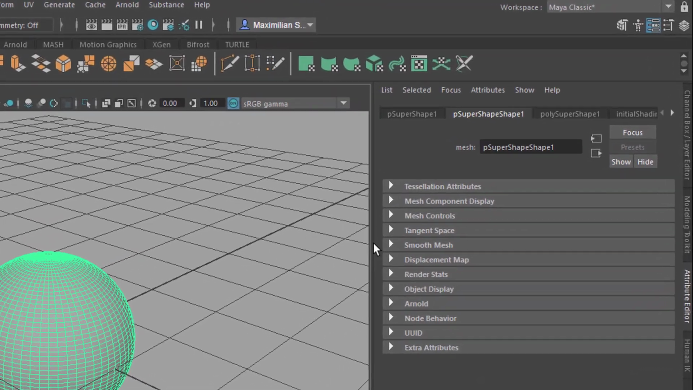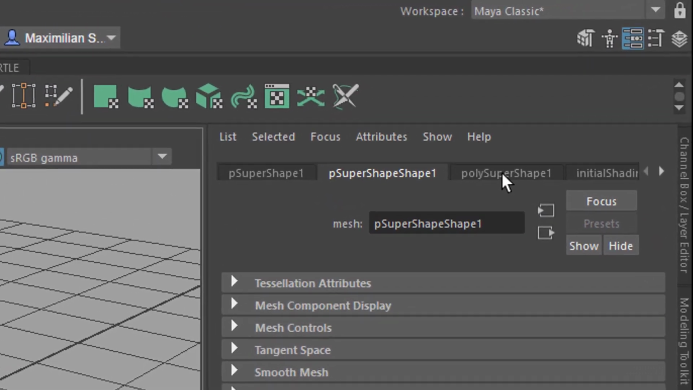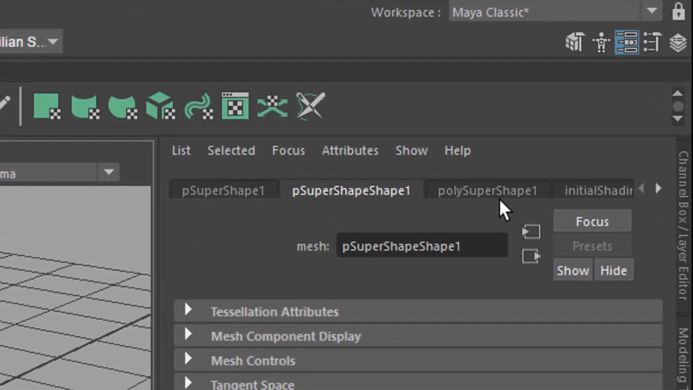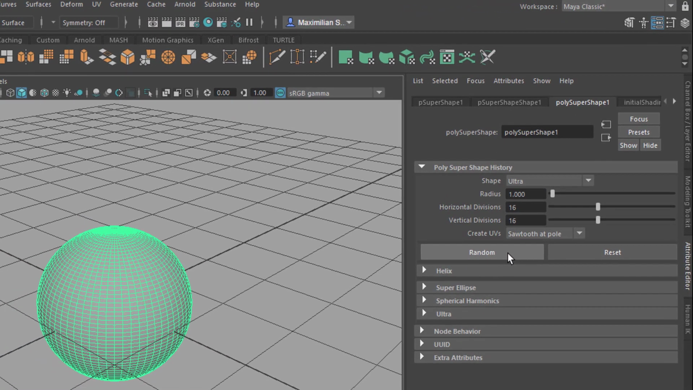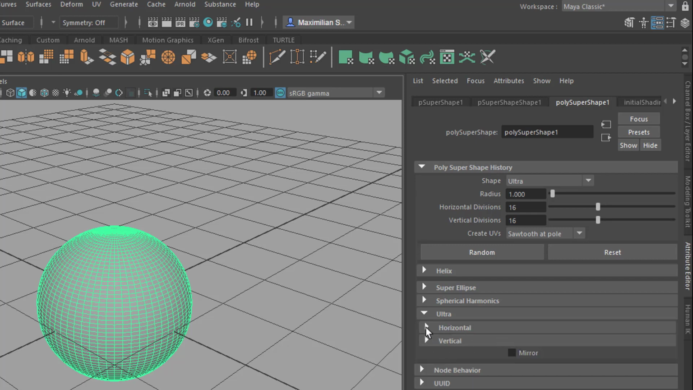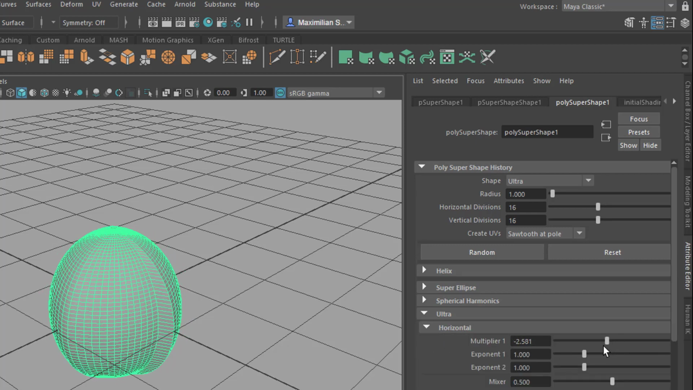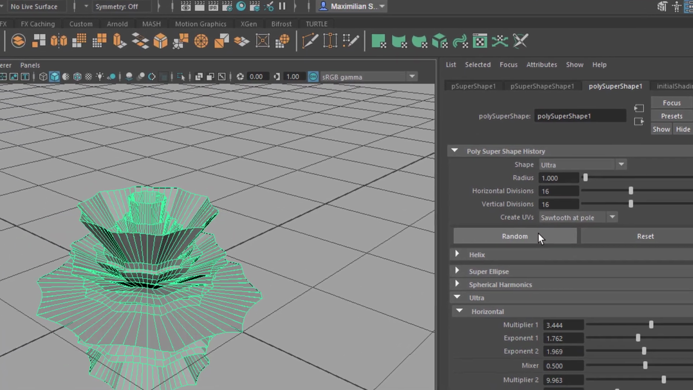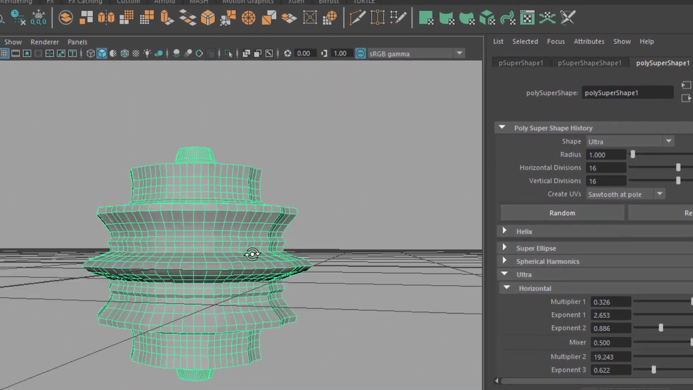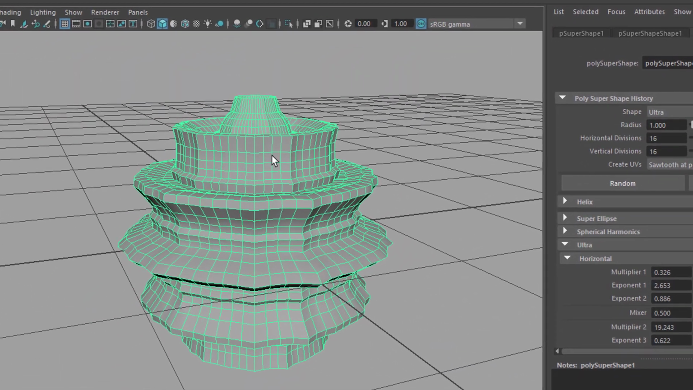In fact, it is a sphere right now, but when you go in the attribute editor to poly super shape number one, you can click on random rather than opening this section and changing these parameters here, you see. Just random and random again and random again, you have this kind of geometry here. We do the same thing.